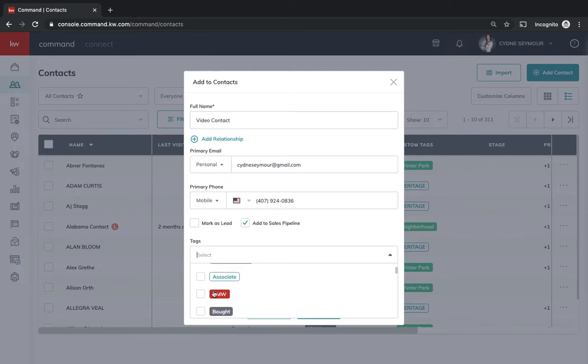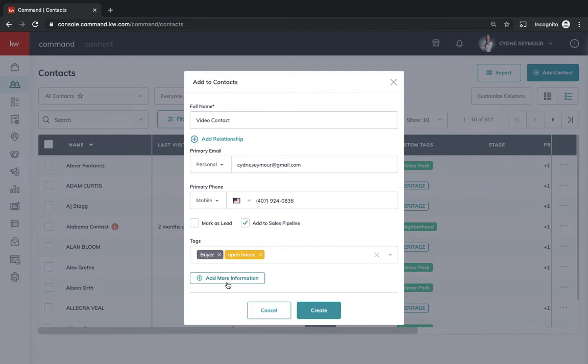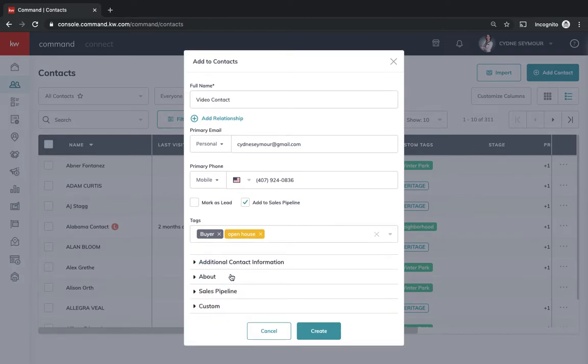We can add tags to a contact. So maybe we'll say that this is a buyer, and then maybe we'll say that they also came from an open house. So we'll go in and add those tags to the contact, and then we might want to add some more information. So we'll click on add more information, then we get these 4 options down here.